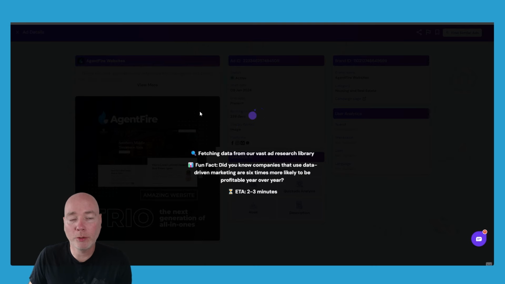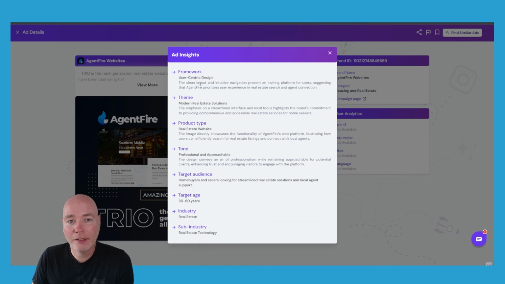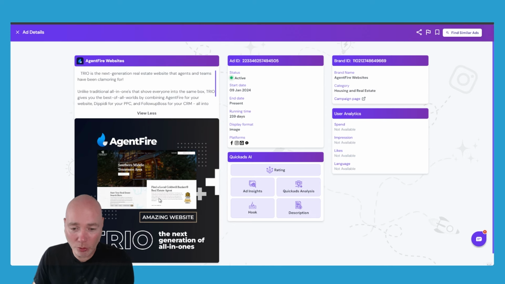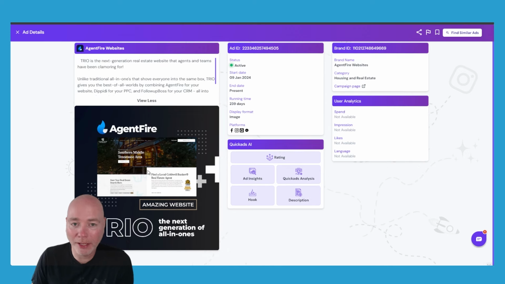This can take a couple of minutes while the platform goes to work analyzing the ad and pulling the data. So once it's finished, it gives you ad insights, giving you the framework, the theme, the product type, the tone, target audience, target age, the industry, and the sub-industry. You can see it's active, you can see the start date, the end date at the moment, how long it's been running for, the platforms it's been used on. So this is a lot of information for you to dig into. You can see the ad. If that was a video, we'd be able to click it and play the ad as well.